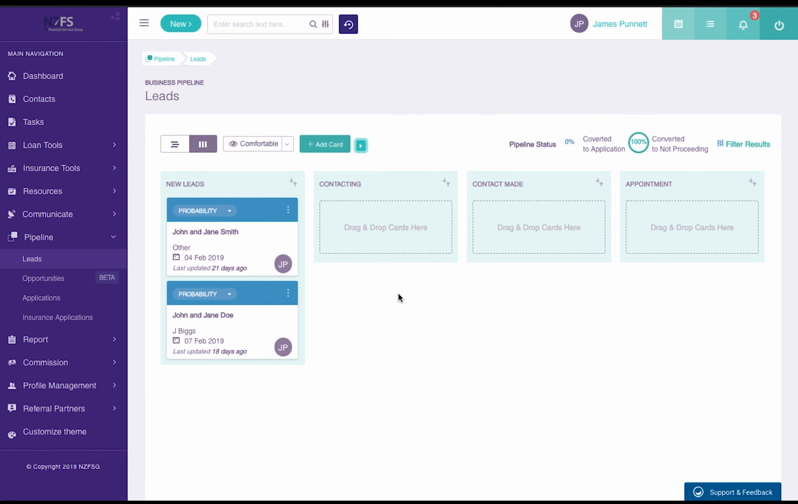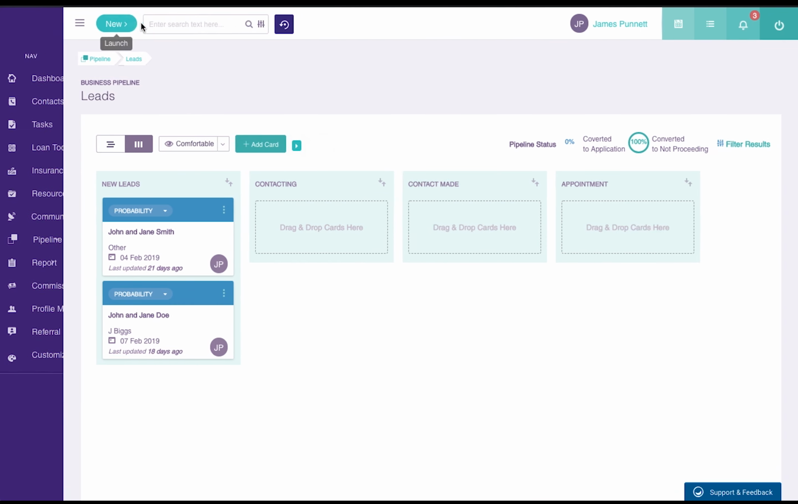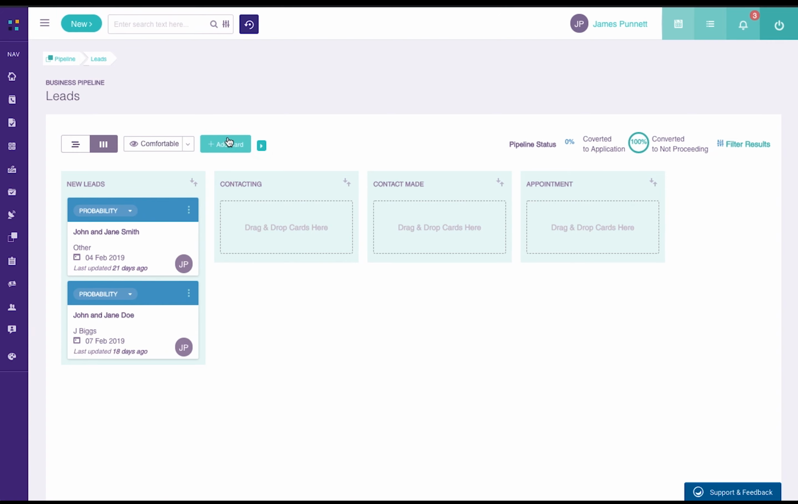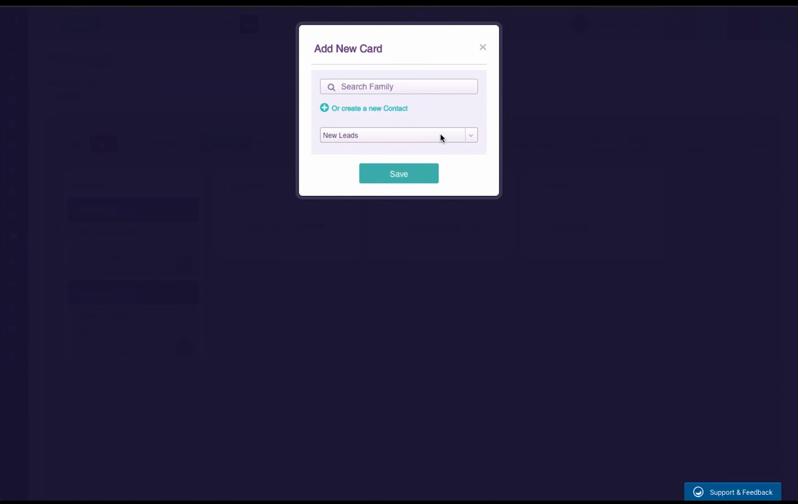Process for creating a lead right through to an insurance quote application, and then the pipeline to manage your applications. So we're going to start off at the leads area, which is under pipeline leads. We can create a brand new lead from here by just clicking add card. So I'm going to go ahead and add a card.